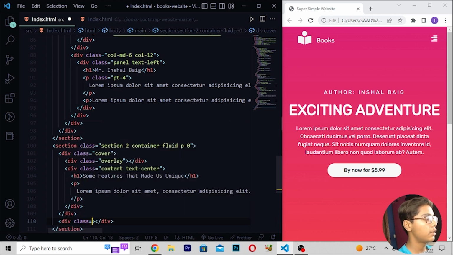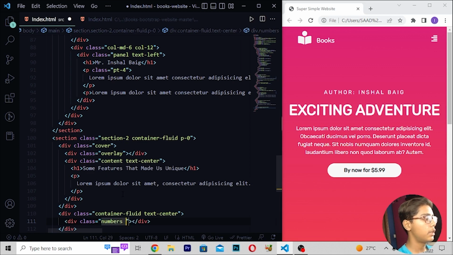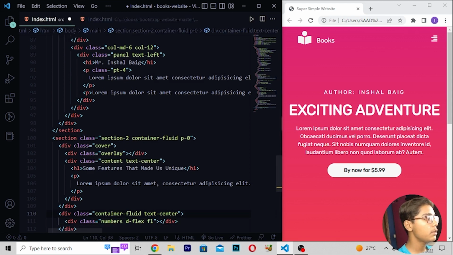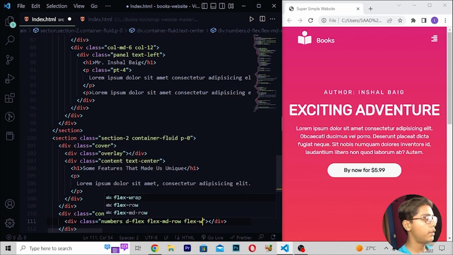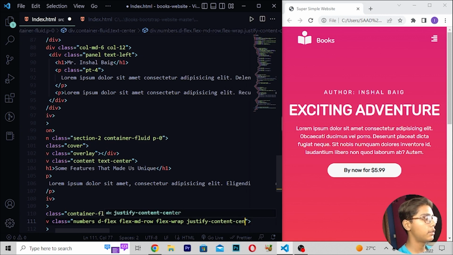div class container. And then when you've written this, here I will be now writing container-fluid. Then here I'll be writing text, and then when you've written this, here I will be writing center. Right here, div class numbers. And then right here, d-flex flex-md-row. So here I will be now just writing d-flex flex-md-row. Then right here, flex-wrap justify-content. Then here I will be writing center.